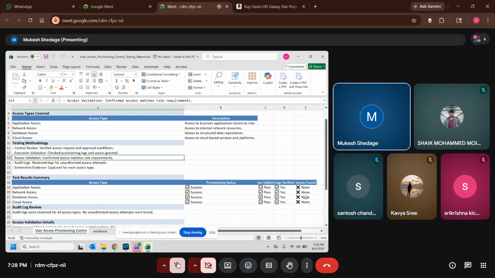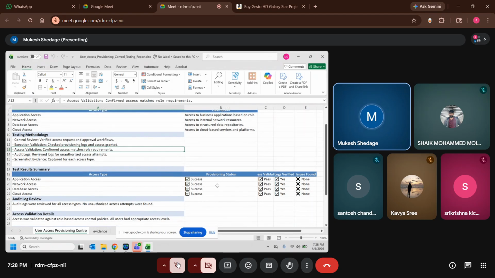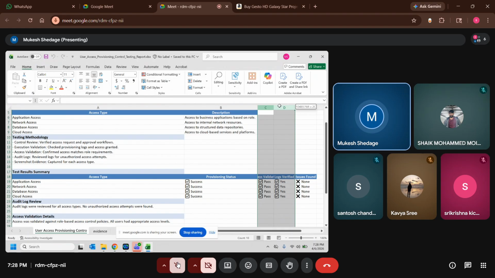Whatever you are finding out, whether it is passing, whether it is failing, whether it is matching or not matching, you should mention in your test result summary. Whether it failed, and if failed, why it failed, what issue you found. Got it? You can skip these two also, log verified and ESS validation, because ESS validation is for my organization. That's why I kept it. For you, it won't be there, or you can skip the log verification also. Understood? Test result summary. Any doubt?